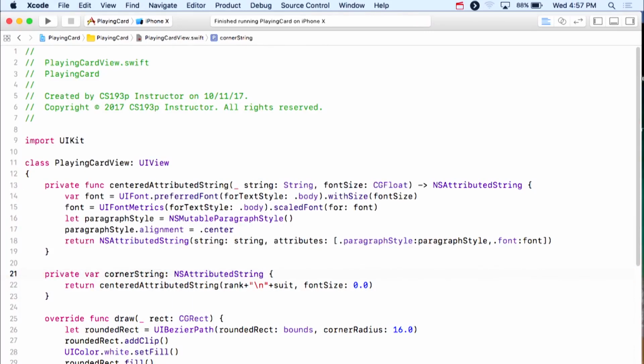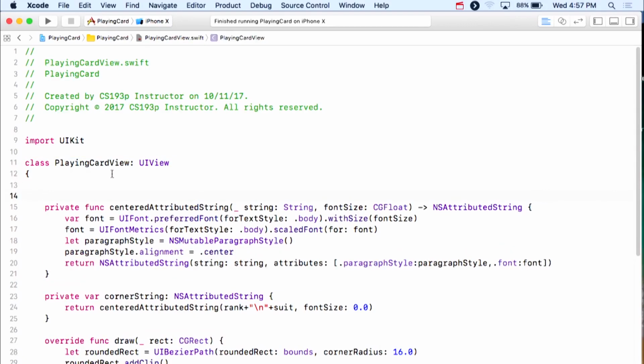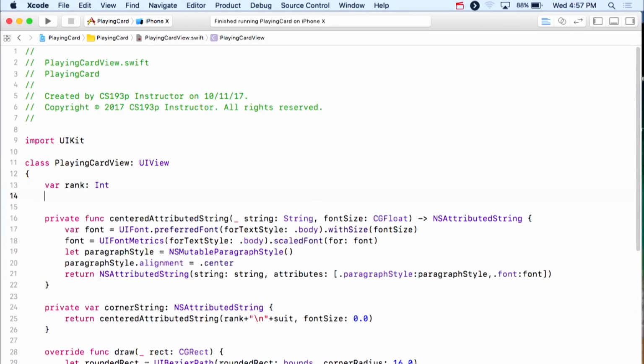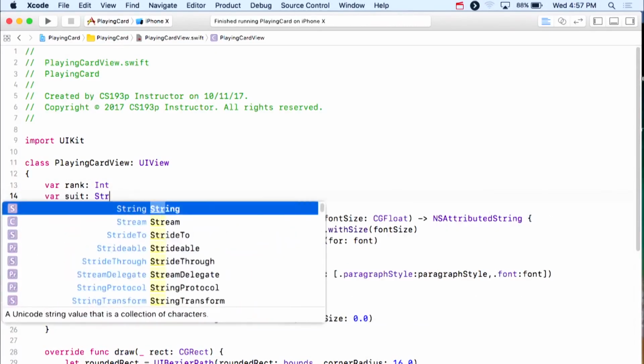Okay, my card's big, that's going to be big. So we have a couple things to deal with here. One, we need the rank and suit. So the playing card has to have some way to set the rank and suit. Now I'm going to make my rank be an int, and I'm going to make my suit be a string.